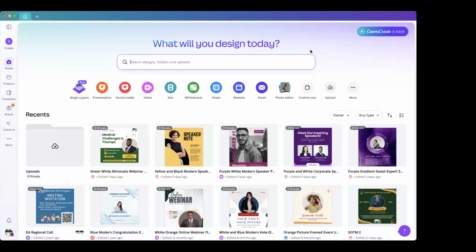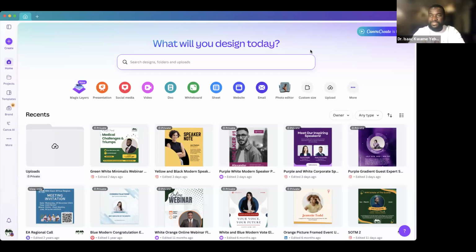Awesome. So, like I said the last time, once you open your Canva application, this is the home screen. This is where it all happens. And by way of introduction, let me share some of the designs I've been able to create using Canva. You can all see this.